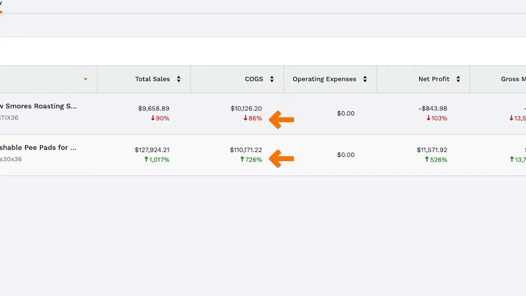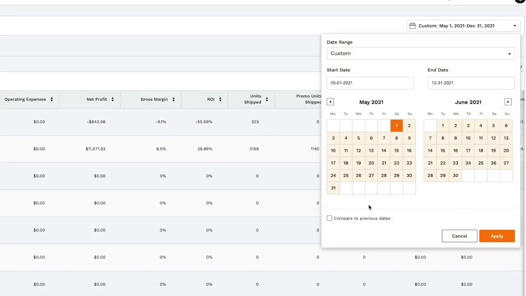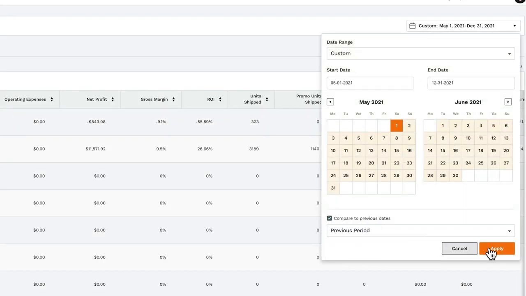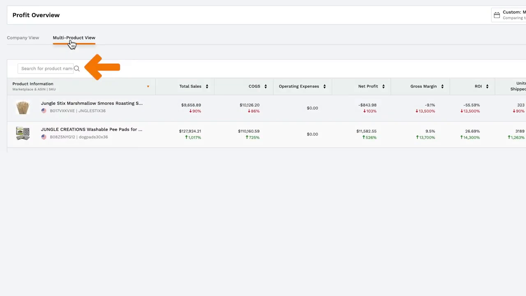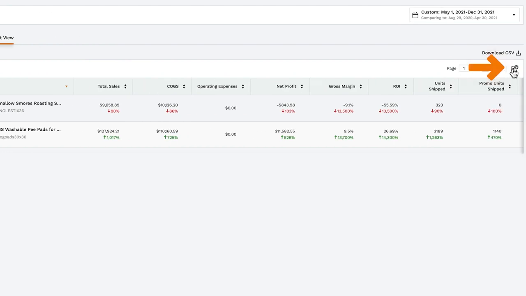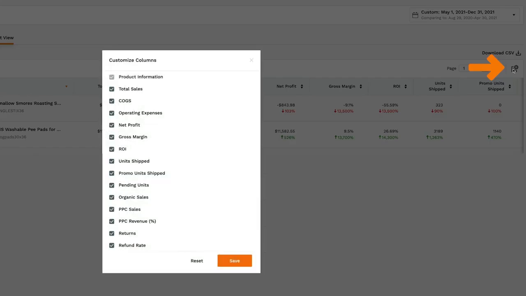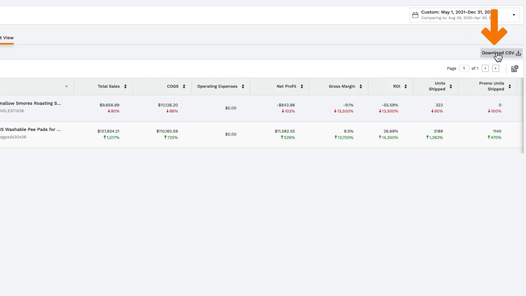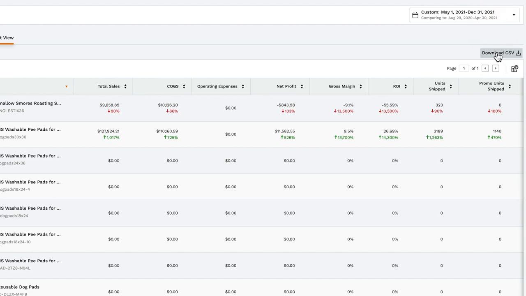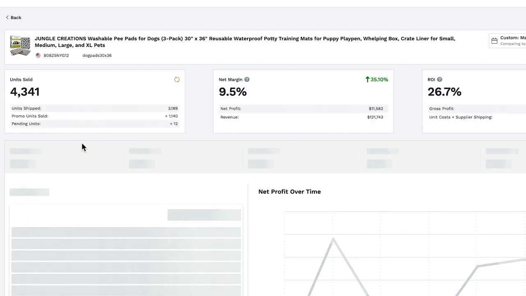You also see the change up or down for each specific column if you're comparing this data to a previous period or year. Here, you're able to search for a specific product or ASIN, and then over here, you're able to adjust which columns of information that you see. You also have the option to download your data over here. So let's select one of our products.